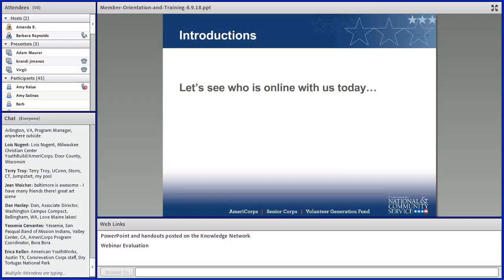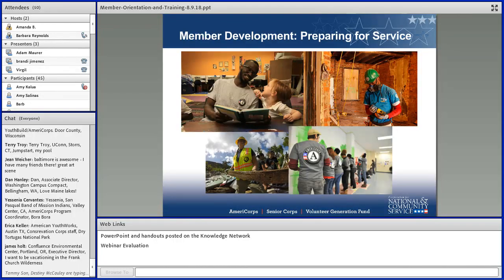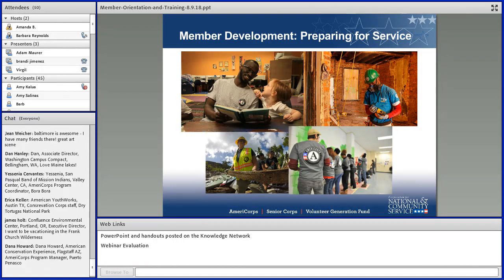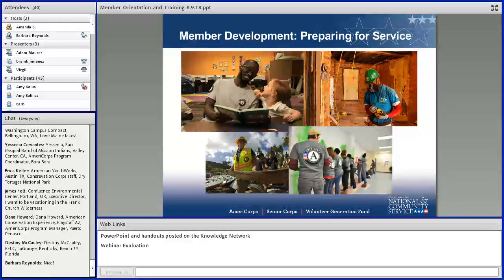Okay, now we're going to jump into the session. Thank you again for joining us today. Member development is a critical aspect of running a successful AmeriCorps program. A strong development plan, which includes orientation and training, is a key component in driving member service by ensuring the members are fully prepared to carry out the program's activities. So today we're going to discuss the various components of successful member development so that you have the tools you need to create and implement a solid plan for your own program.